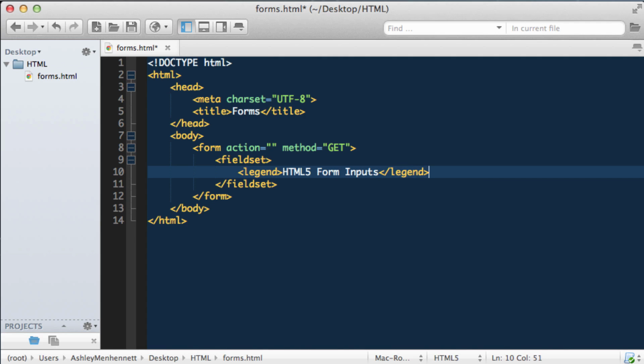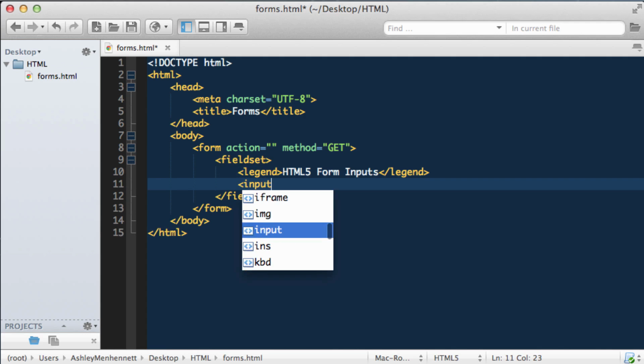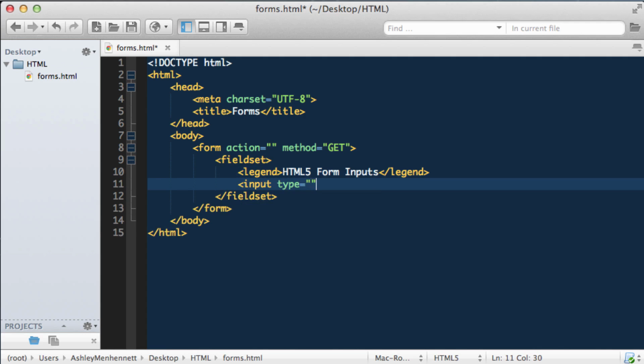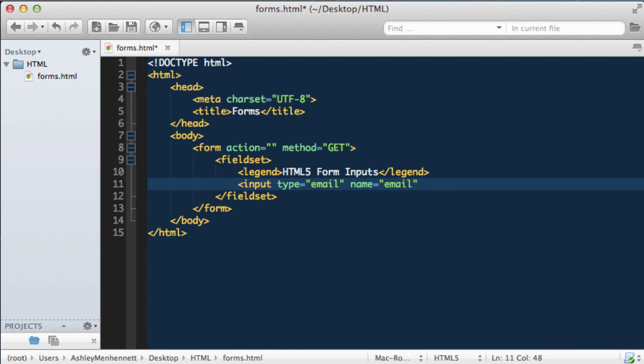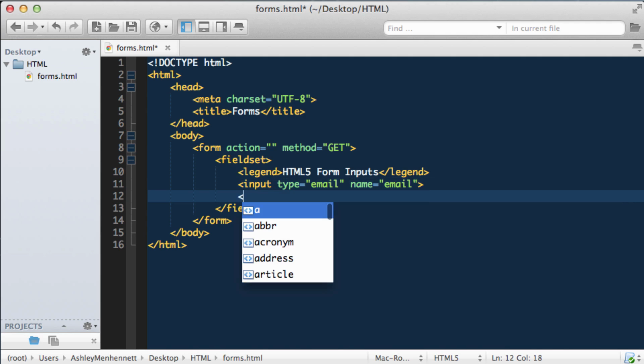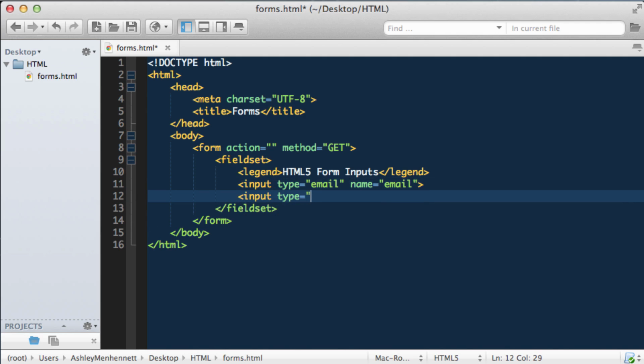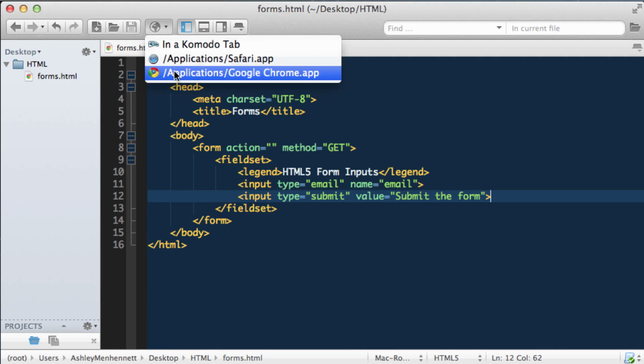Right. So now let's start off with looking at the email input type. Input type equals email. And we'll give this a name of email. And we'll add in our submit button, an input of type submit. We'll change the text on this button to submit the form and close that just like that. Let's save this and take a look in the browser.